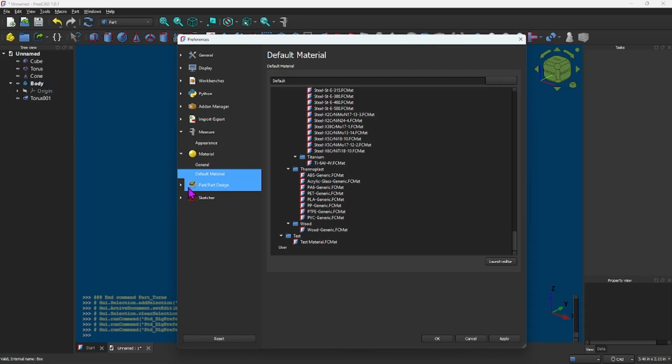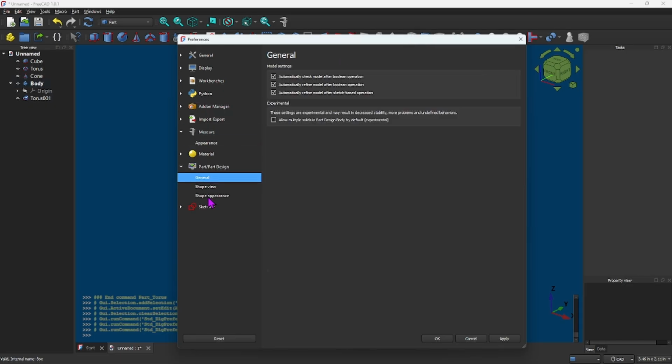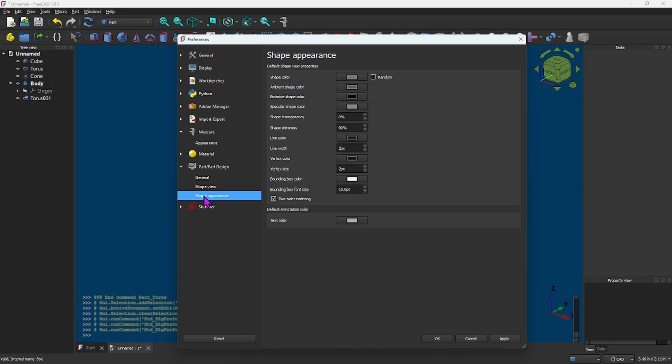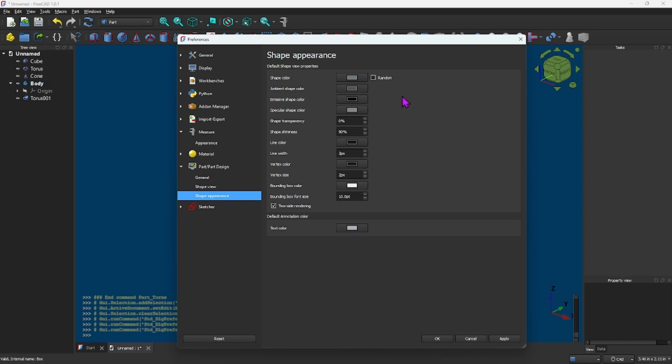All right, part design, general, the Boolean information, automatically refined. Yeah, automatically. I'd leave all those checked, default. Shape view, angular deflection, I don't change that. Shape appearance.